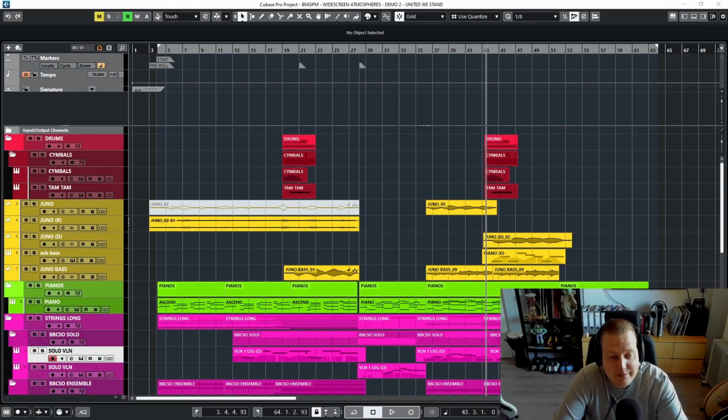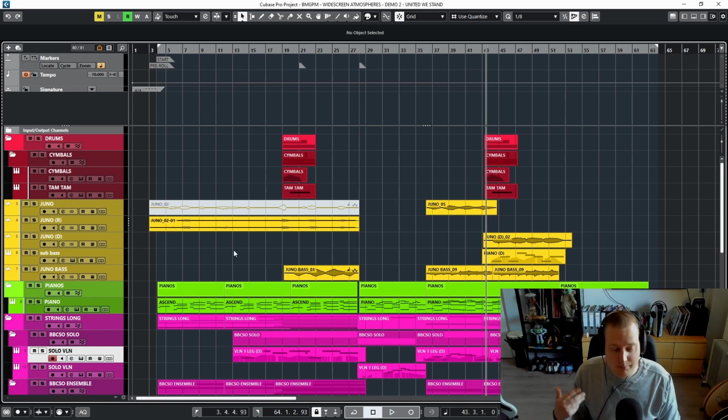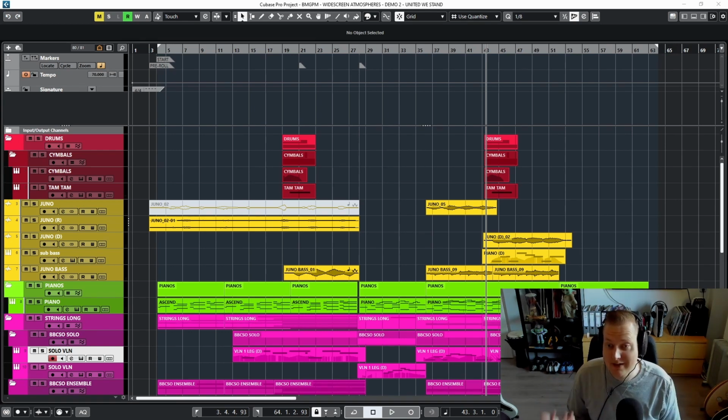Hi everyone, so in the last video we were talking about template preparation. When you receive a brief from a music library, you construct a template, and you do this because otherwise you would have to build your Cubase session always from the ground up, and having a template just saves you an incredible amount of time.